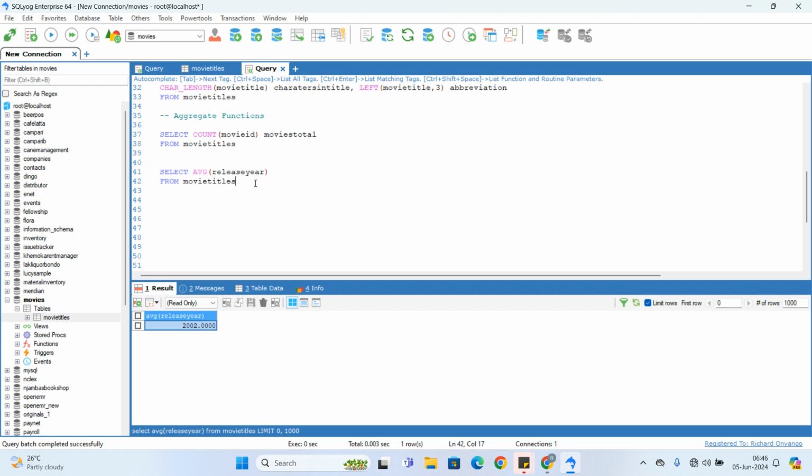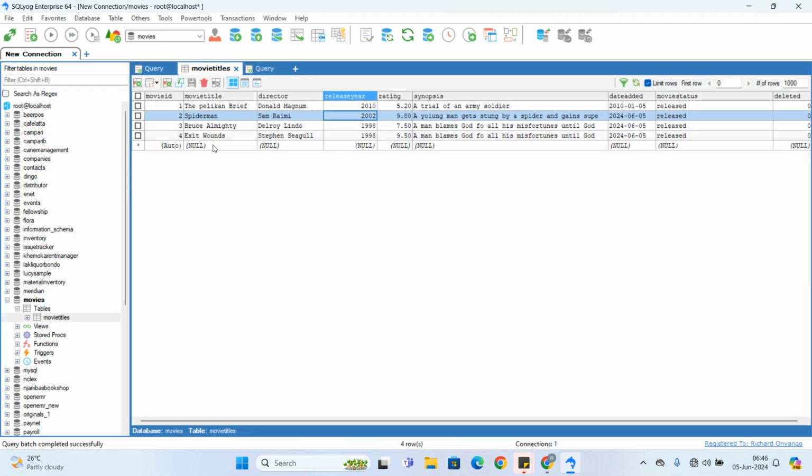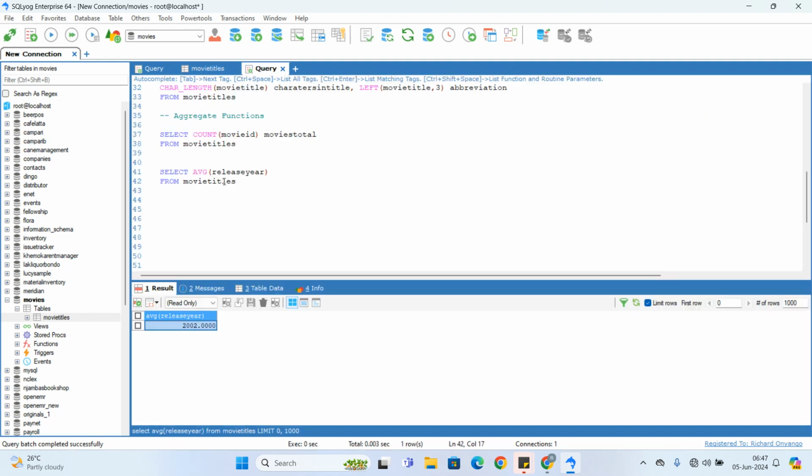I might want to know the sum of the rating, the total rating for all the movies. By the way, the average rating would work best. So if I wanted to work with average, I can say average rating. What is the average rating of all the movies in my database? It's at 8. Now, if I wanted to sum the ratings, I'll simply say select sum of rating, so take all the ratings and add them together, from my movie titles.